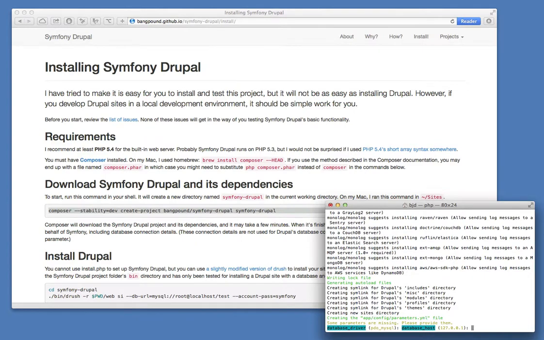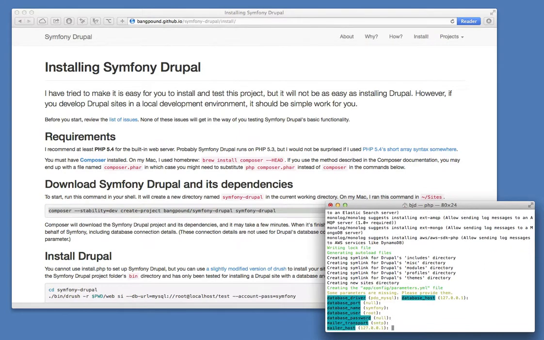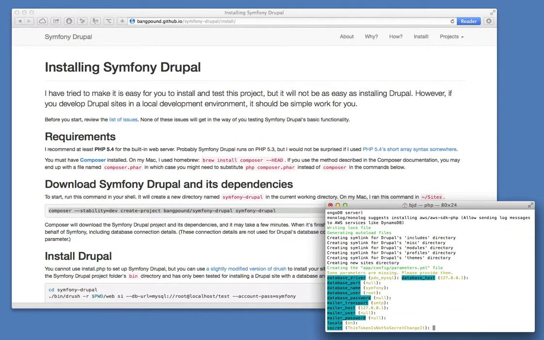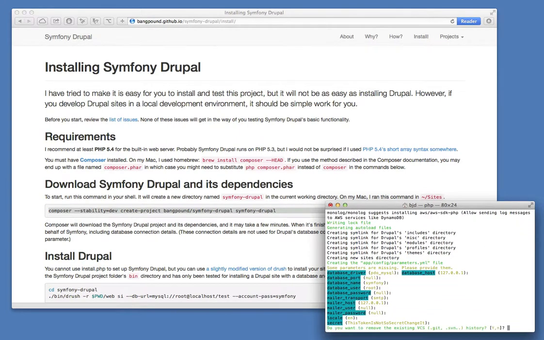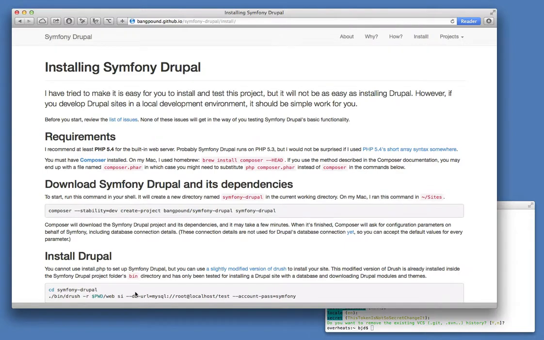When it's finished downloading the dependencies, composer and Symfony ask some questions about the database settings. These are not database settings that matter right now to Drupal, so you can actually accept all of the default answers, and you don't have to create a database that matches these settings. The database that matters is the one that Drupal will install into.